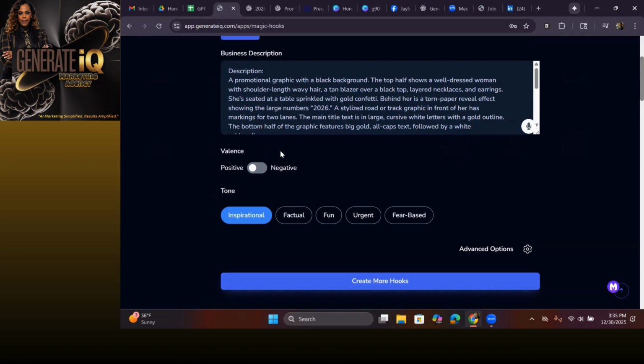So here it is in a nutshell. Use positive valence when your audience is motivated and ready, right? They want better results. You want to use a negative valence when your audience is frustrated or stuck, right? I'm tired of this not working. And you want to give them a jolt or a boost of encouragement. You would use a negative valence. So that's where positive and negative valences come into play.